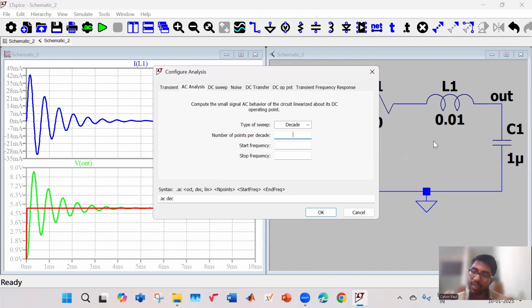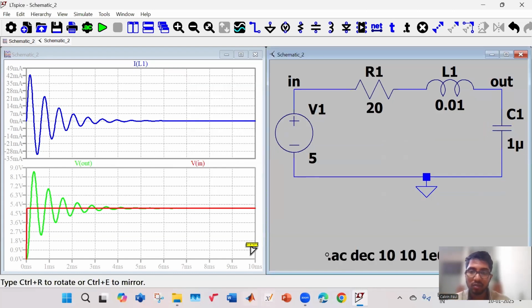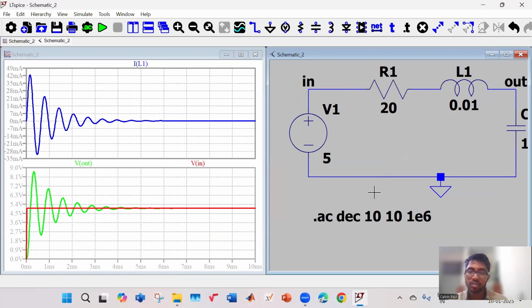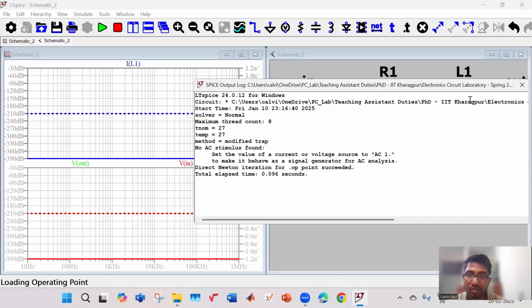And how many points do I want in a decade? Let me take it as 10 points. Let me start the frequency, let us say, at 10 hertz. For the stop frequency, let me take it at 1 megahertz. So that is 1e6. Okay. So I will place this response over here, the SPICE command over here, and then I will simulate it. Okay. So it's saying that no AC stimulus is found.